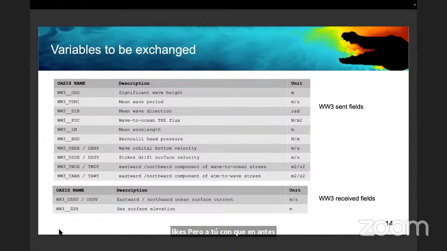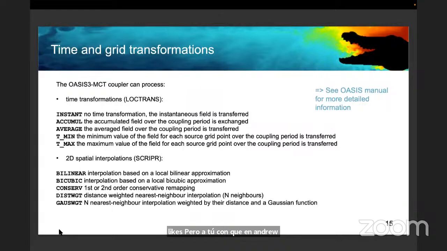And the fields that WaveWatch can receive are the eastward and northward ocean surface velocity and the sea surface elevation. So what OASIS can do is time transformation, as I said. Here I put the typical time transformations that we can do, but in general what we use is average, because we want to have average values. Eventually, to couple high frequency, you can use instantaneous field exchange, so no time transformation, but basically what we use the most is average.